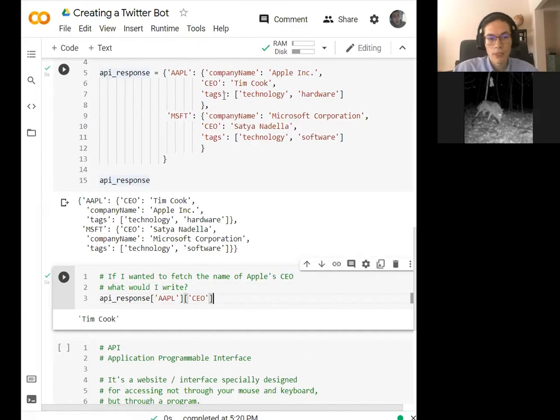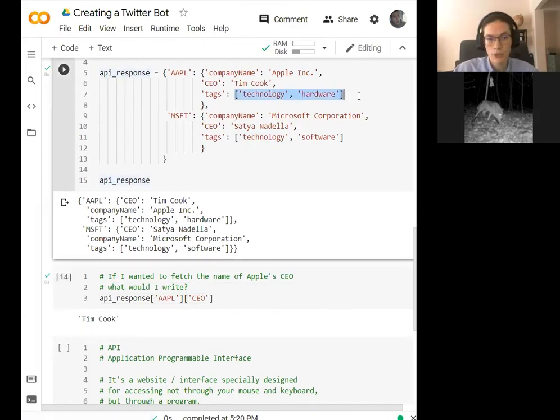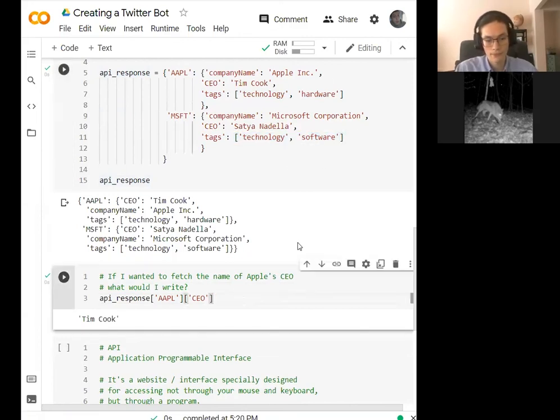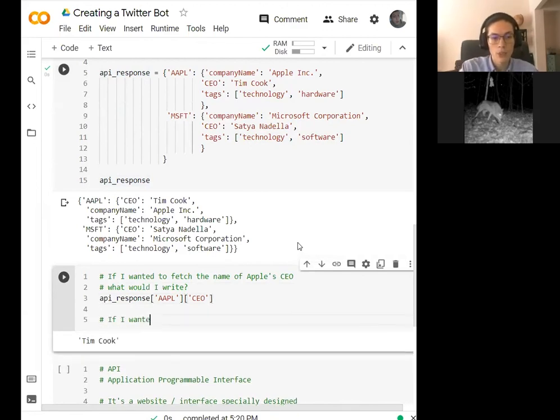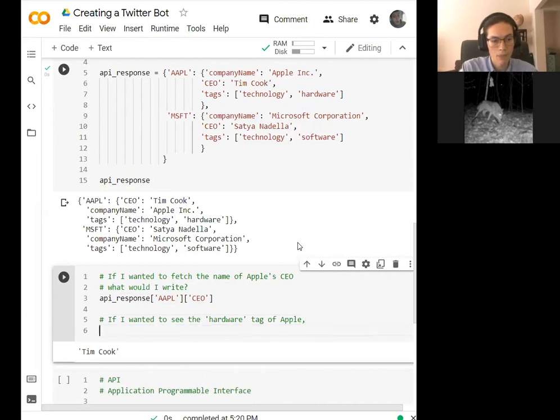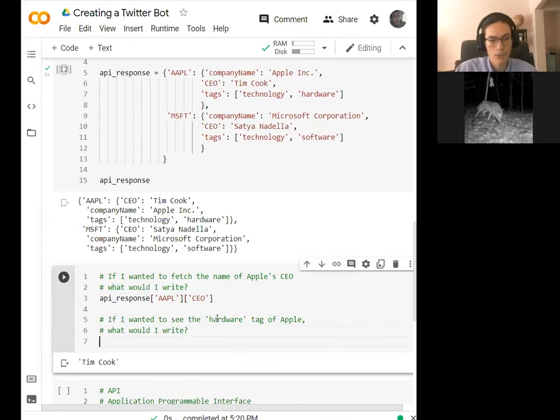What we're seeing in this particular one is that there's also some square brackets, what look like Python lists, inside of here. JSON blobs use these as well. So if I wanted to see the hardware tag of Apple, then what would I write? So I'll give you guys a moment to think about it.